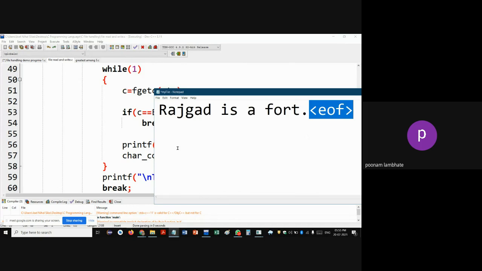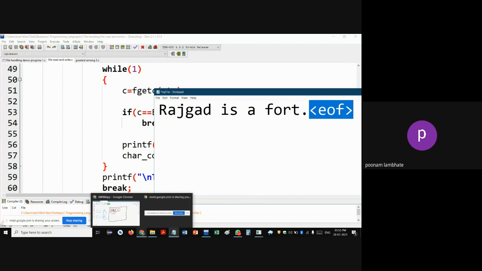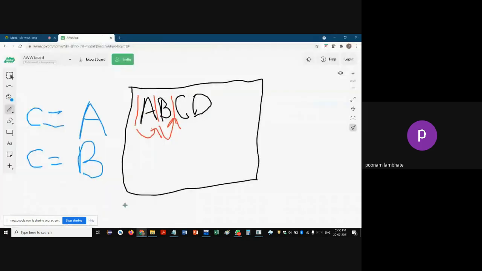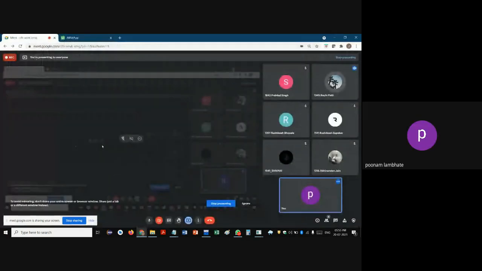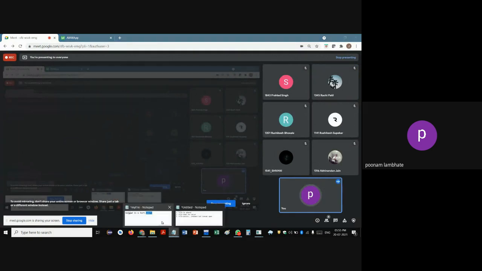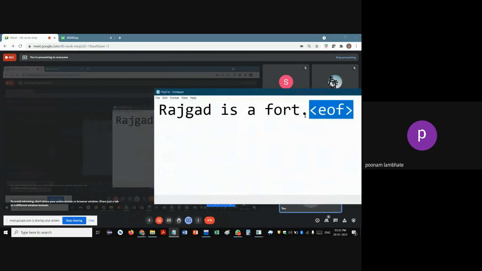In strings, how can we understand whether the string is over? Anyone remembers? Which character is at the end of the string? Null character. Yes, very good. So using the null character, if the character is not null, you have to keep on reading your string. As soon as it becomes null, stop reading. Same thing with files. If the last character in the file has been reached, which is nothing but the end of file character, you have to stop reading.